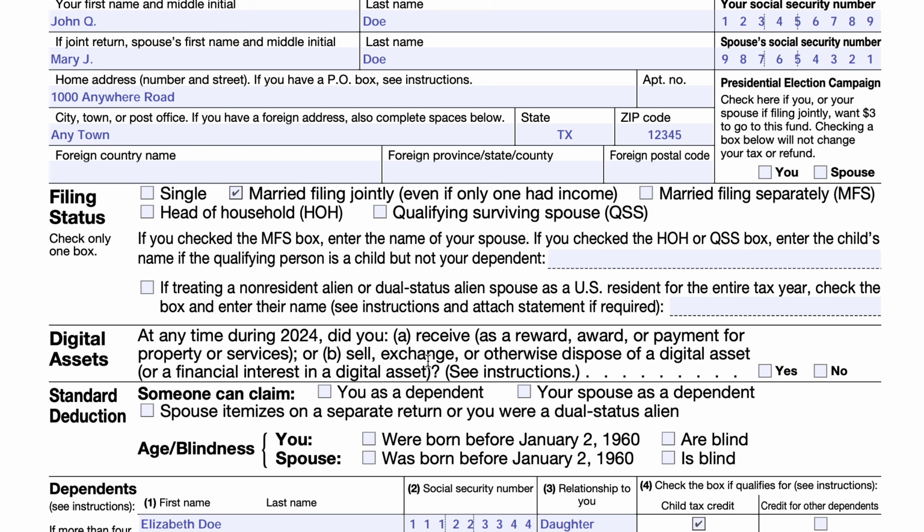I'm going to circle back to the digital assets section for a second because the form instructions do specify certain instances where you would say yes. So you would say yes if you receive digital assets as payment for property or services provided, if you receive digital assets as a reward, if you receive them as a result of crypto mining or staking or similar activities, or if you receive them as a result of a hard fork. Not sure what that is, but if you are aware of that, then you would need to declare that.